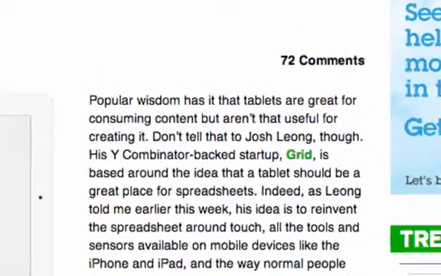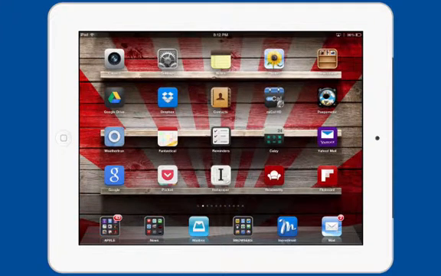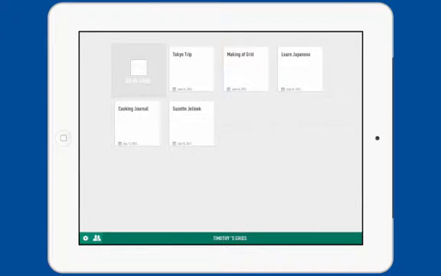What's different is that Josh Leong has decided to make the grid-like foundation much more accessible and much more flexible for those of us who have now become accustomed to touchscreen interfaces like the iPad. So let's go ahead and explore the application Grid. Just give me a few seconds while it launches full screen.